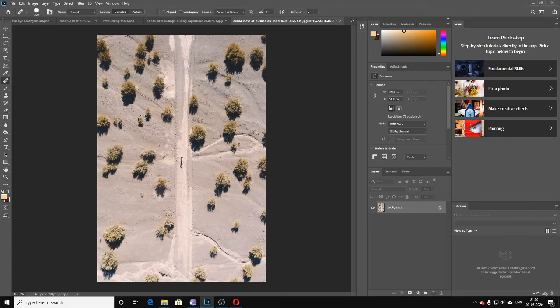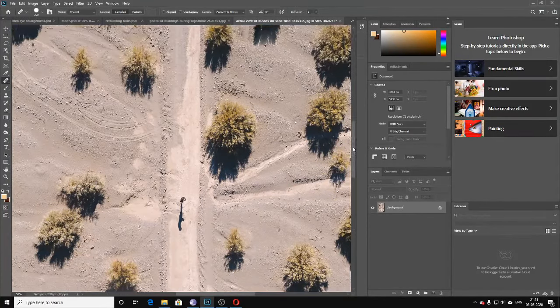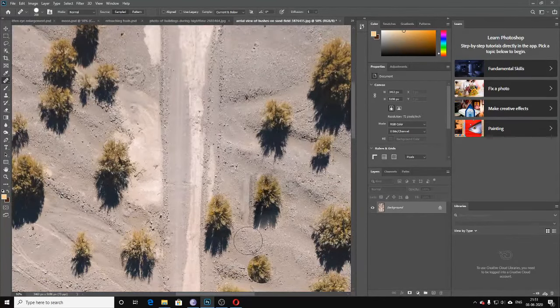So now I can select this source, I can paint it here. Likewise I can select this one and paint it here. We can clean that from here. You can see we have painted the road here. We have to clean it.